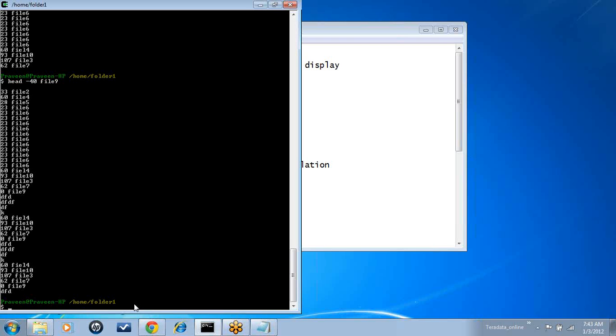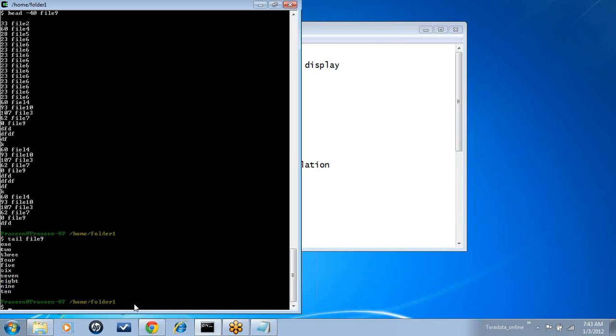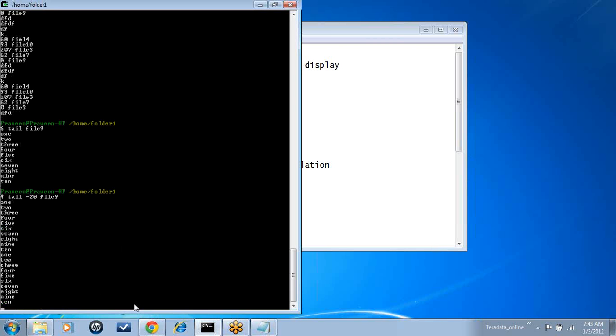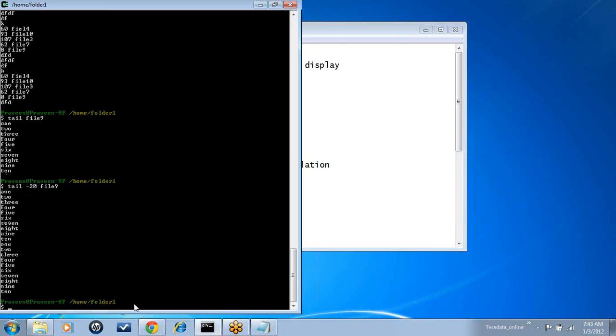Okay, and now we will see the tail command. Tail is also similar to head, but it will display the content from the bottom of the file. If I give tail file 9, it will give you the bottom 10 lines of the file. The same way, tail minus 20 file 9 will get you the last 20 lines of the file.